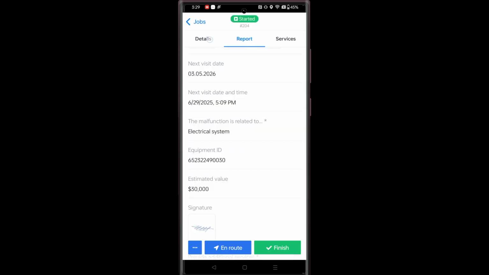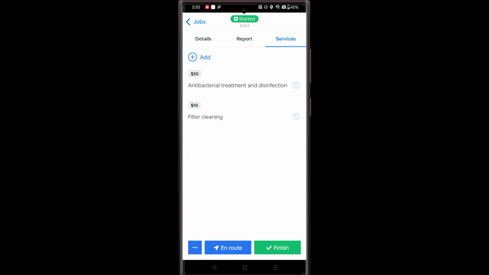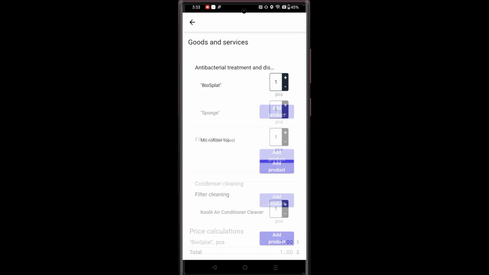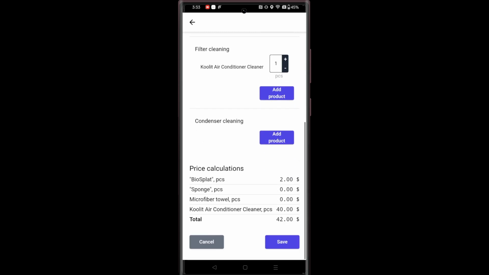In addition to filling out the report, the worker must indicate provided services and attach the used products. This helps track material usage and calculate the total cost of goods and services. Some services are already added to the job. Mark them as provided. Also add additional services. Now attach products to the services. Specify the used quantity. And save the materials.